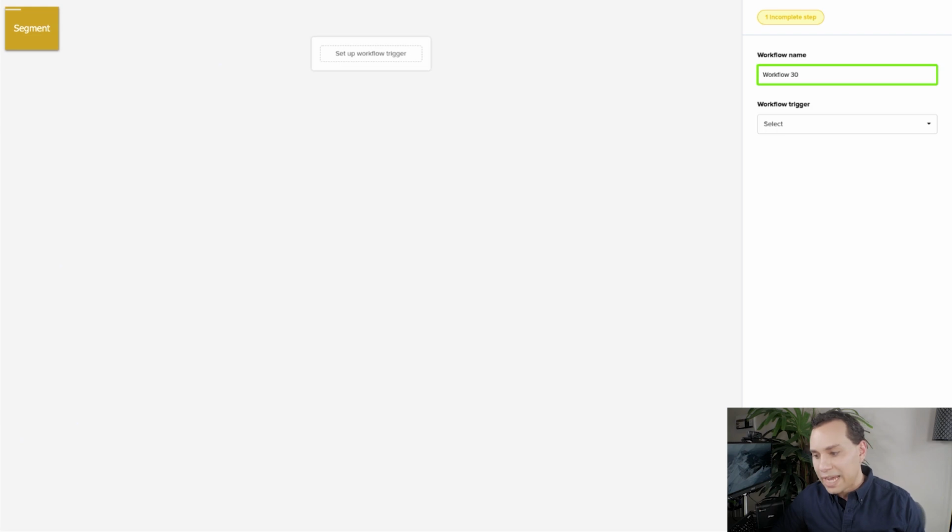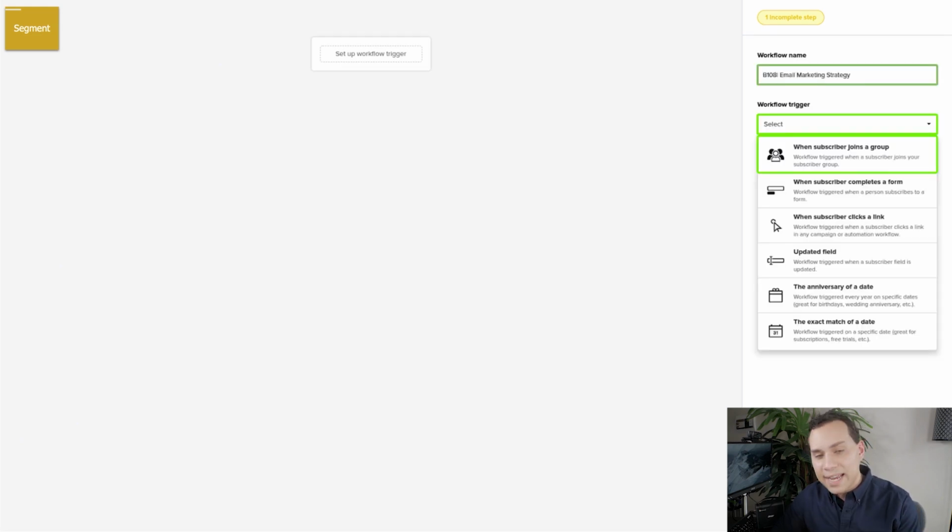We'll give our workflow a name and I'm going to call it the exact same thing I named the landing page and the exact same thing I named the group. So that way the landing page, the group, and the automation are all named the same thing, and I will never have to worry about forgetting what goes where or what's connected to what.